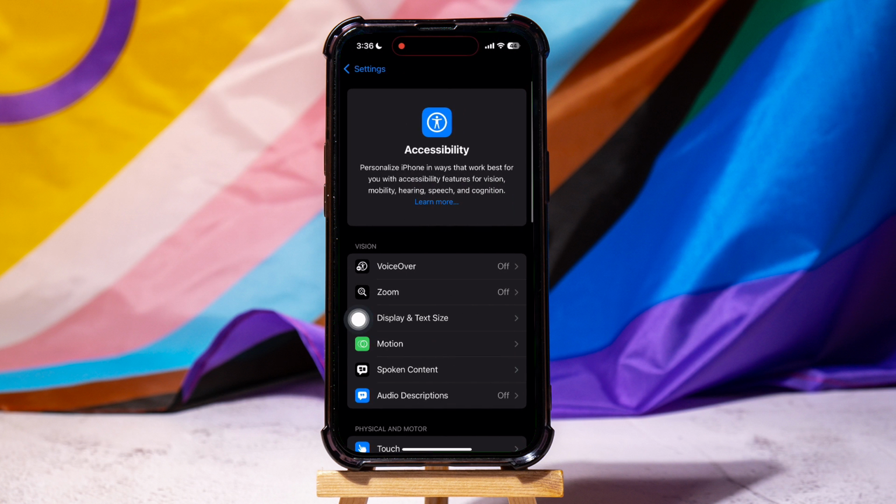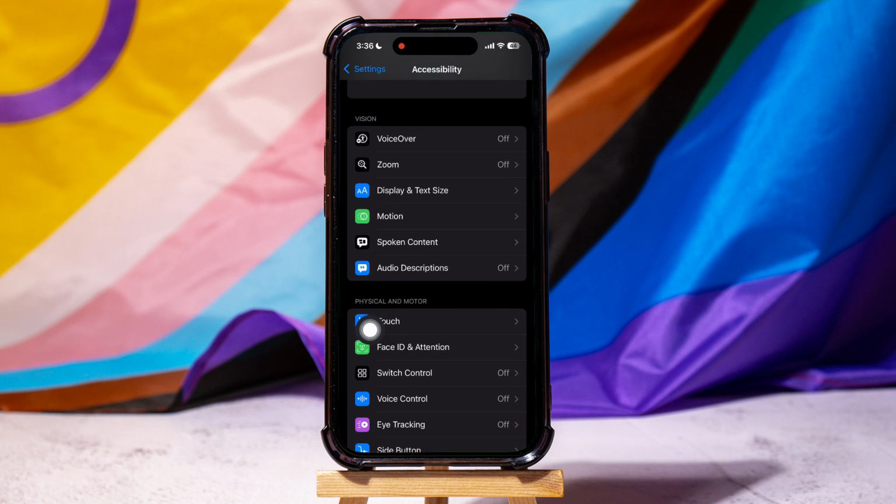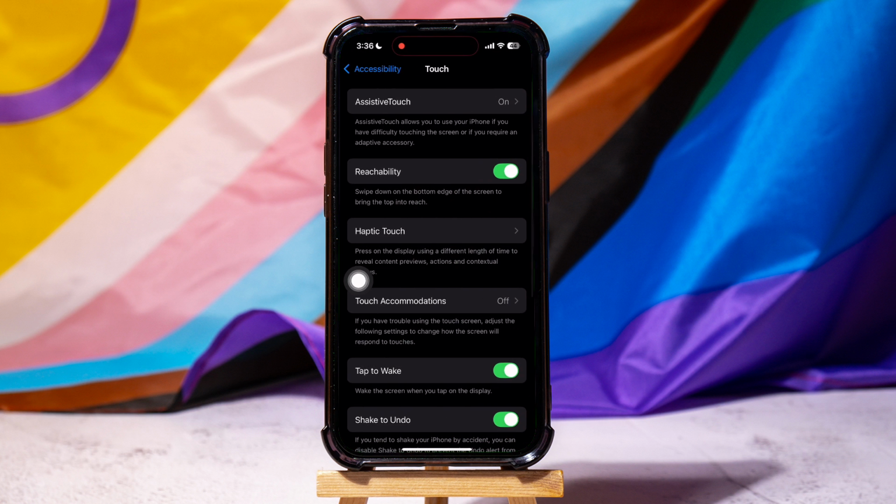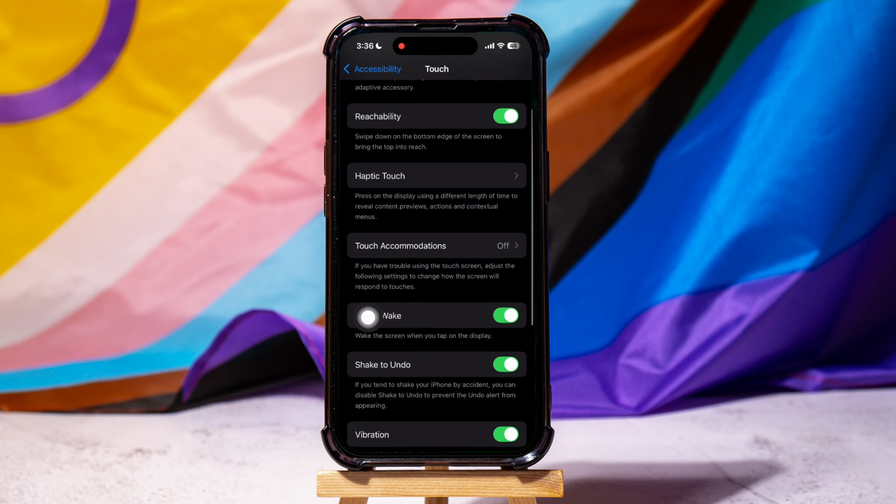From here, you can personalize iPhone in ways that work best for you with accessibility features for vision, mobility, hearing, speech, and cognition. Go to the Physical and Motor section and tap on Touch. Here, scroll down and go to Tap to Wake. As you can see, it is currently turned on.